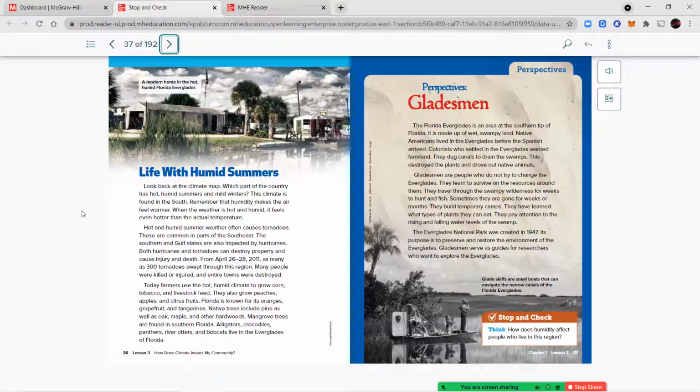Life with humid summers. Look back at the climate map. Which part of the country has hot summers and mild winters? The climate is found in the south. Remember that humidity makes the air feel warmer. When the weather is hot and humid, it feels even hotter than the actual temperature.